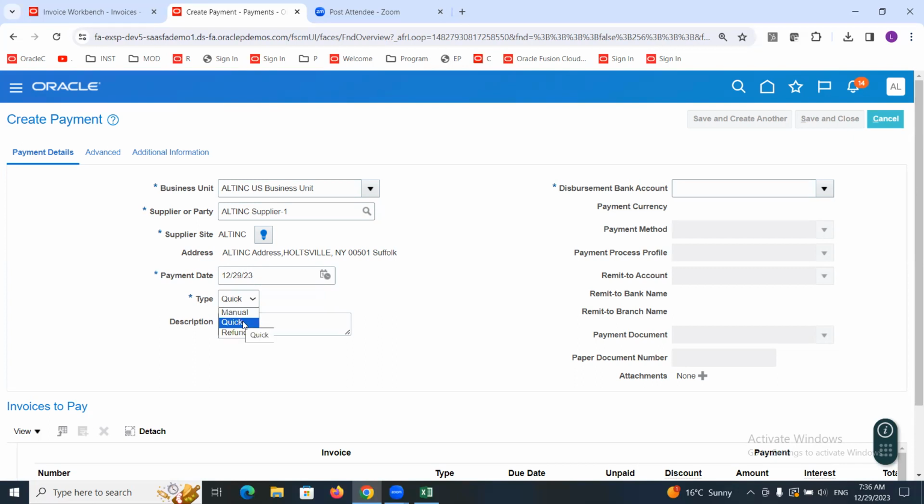Quick. Quick means if you want to print the check from system, we use quick. Manual means already you paid, given check outside of the system. You don't want to print any check from the system. You given check to somebody, you written and you given. To whom, against which invoice the payment is given outside of the system, you want to record in the system. Okay, if you want to print, you use quick only. If you don't want to print, manual.